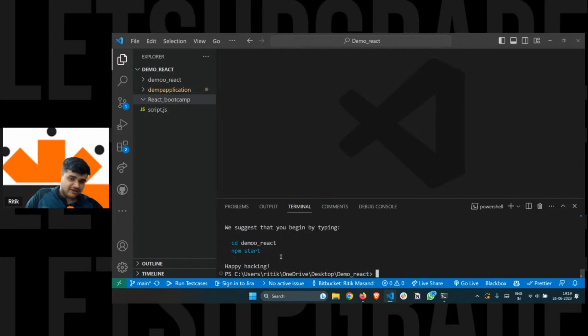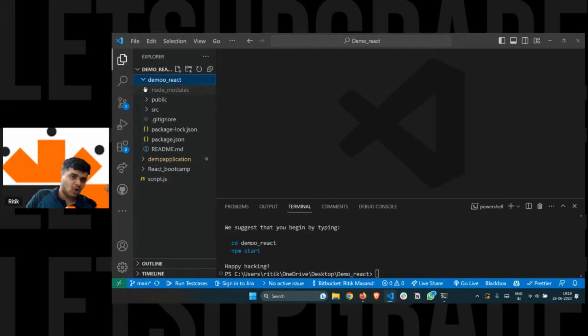So as you can see, once you receive this message, happy hacking, right? After that, you will be sure that this application is ready to run. And okay, if I come here to this demo React application, you can see that all these files, node_modules, public, src, package.json, package-lock.json, readme, all these files will come up here. That's magic. That's literally magic, right?